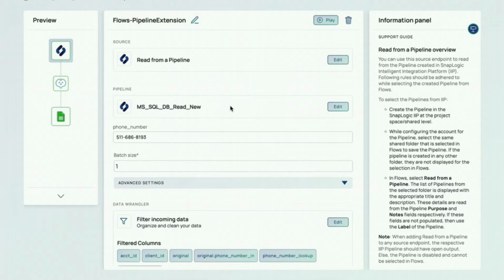But without the right tools, business users have to rely on IT to execute such requests. Not anymore. Business users can now leverage data pipelines or workflows built by IT using SnapLogic Designer in workflows that are built using SnapLogic Flows, which is a dedicated interface for business users. Here, I have a simple flow that leverages pipeline extensions to put a record into a Google Sheets target. And a pipeline that I have pulls this record from a database using a phone number for lookup.